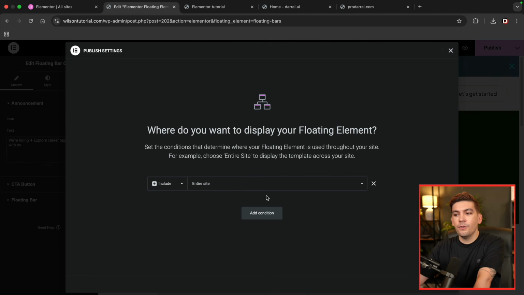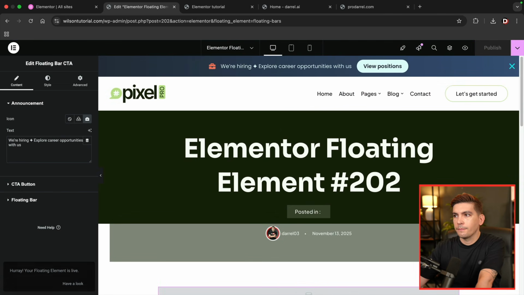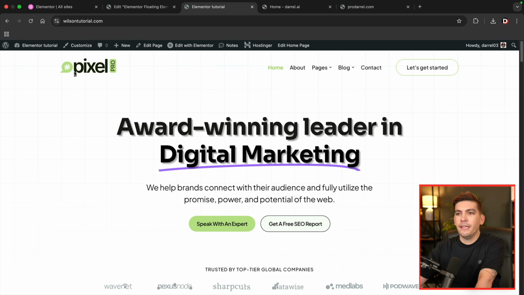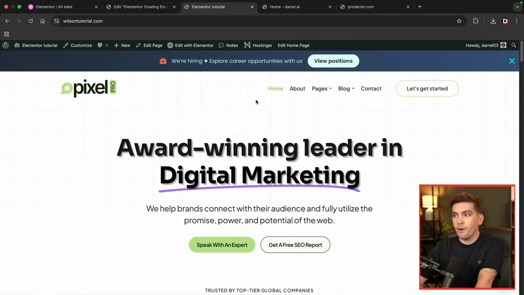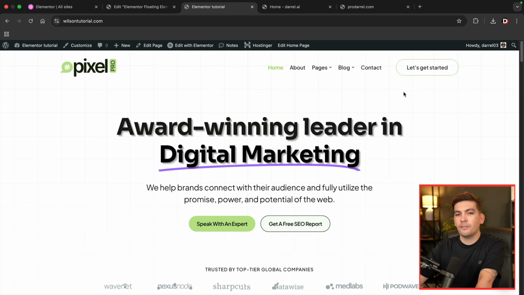Now here you also can add a condition. So you can choose entire sites or whatever else. I'm just going to select entire sites and click on save and close. Okay, now once I do that, if I go to our website over here and I refresh the page, you'll now see that we have that floating bar. And if I close this, you'll now see it's gone.